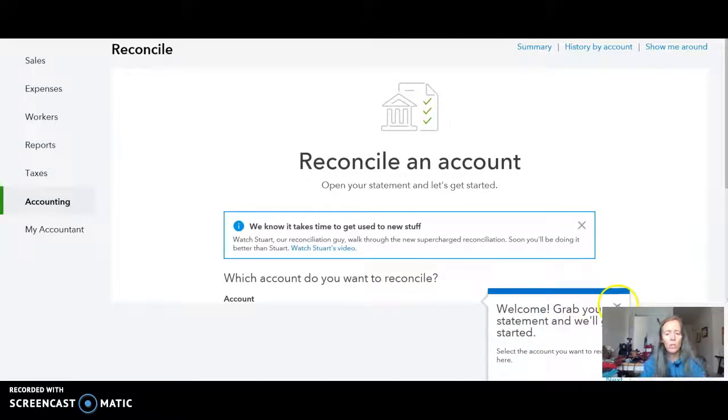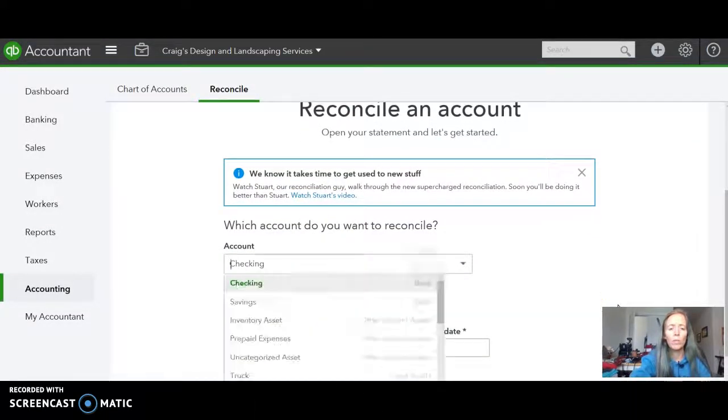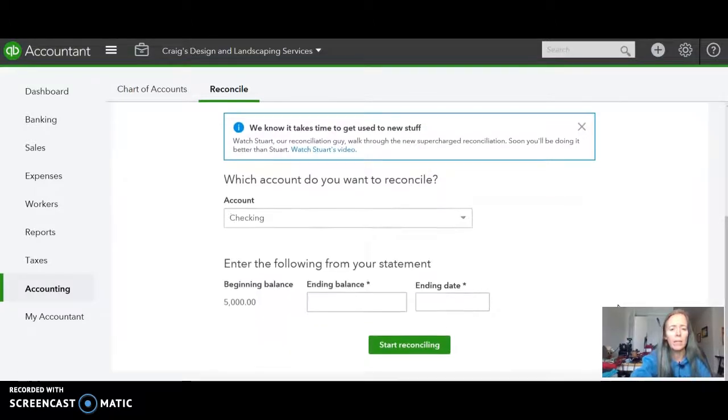So the first thing you need to do is make sure you grab your statement. You want to make sure you select the correct account that you'll be reconciling. In this case, you'll see checking account. You should always double check this beginning balance to make sure it agrees.